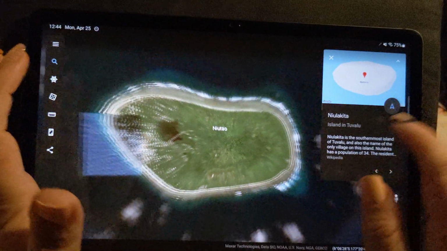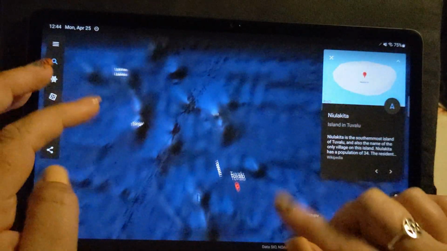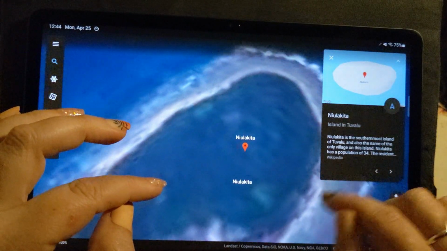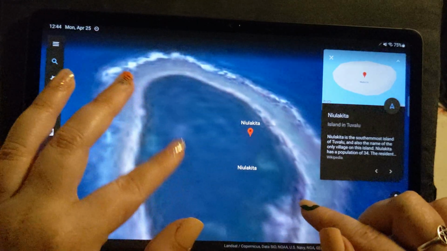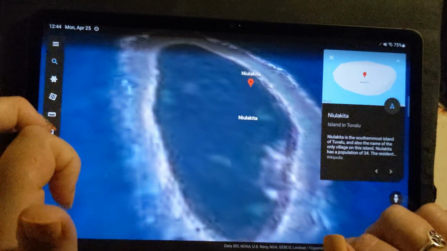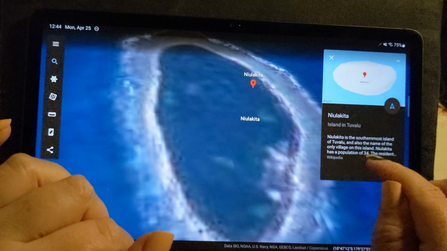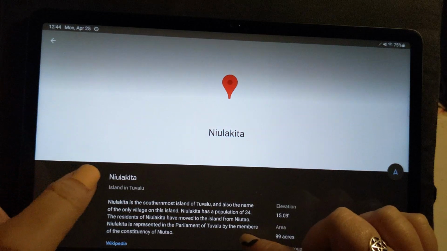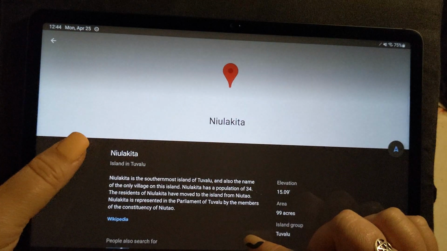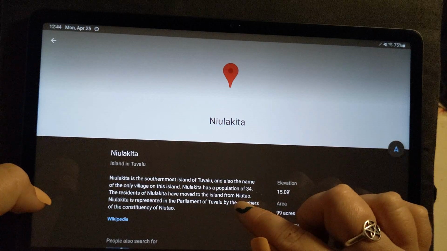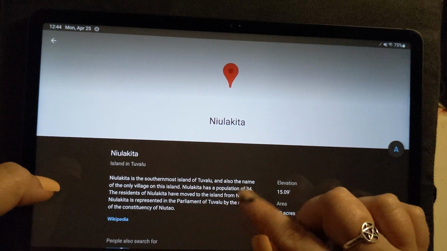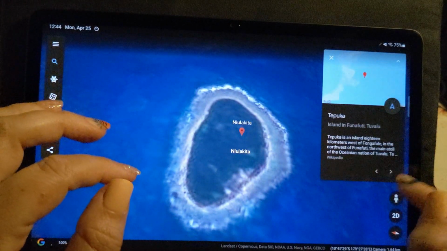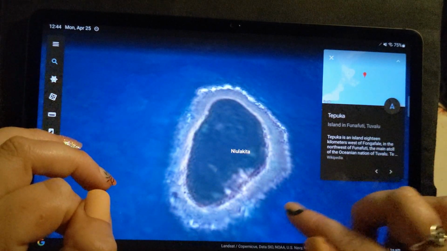And here's Nukulaelae, which doesn't have any pictures at all, and I'll show you on here again. This is the southernmost island, so it says right there. And there isn't even a picture for Google Earth. Like, this is the best we get. It says down here that they have a population of 34 because most people had to be evacuated. They have moved to the island from Niutao. Anyway, that's it. And the rest are islands that are in Funafuti.